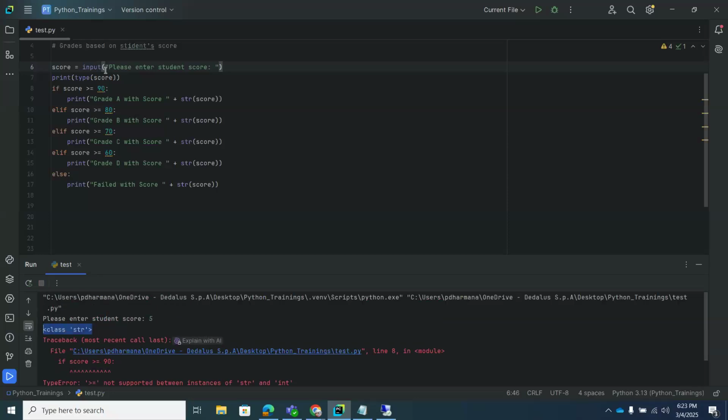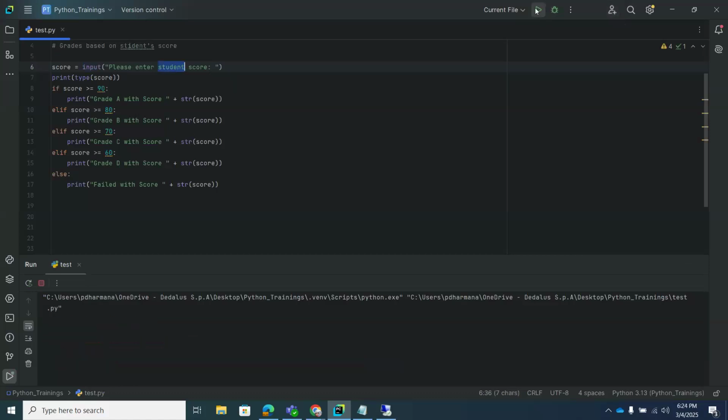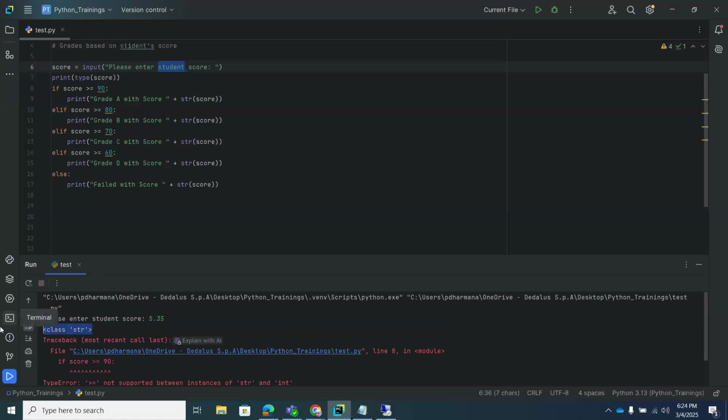See, when we were learning about this input function, I told you whatever the input you give, even if you give a float, for example, 5.35, this also is a type of string. Anything you enter inside the input function as an input will always be a string. So that is the reason I am using int here.